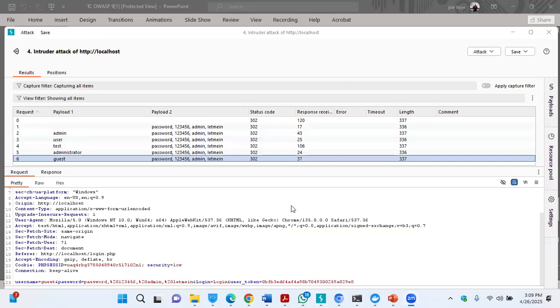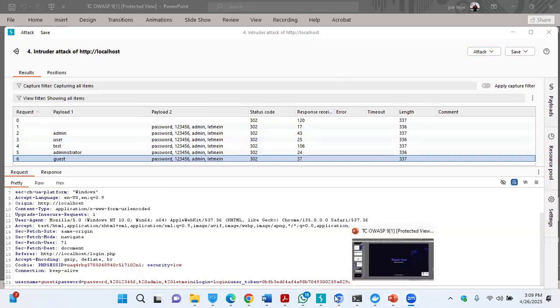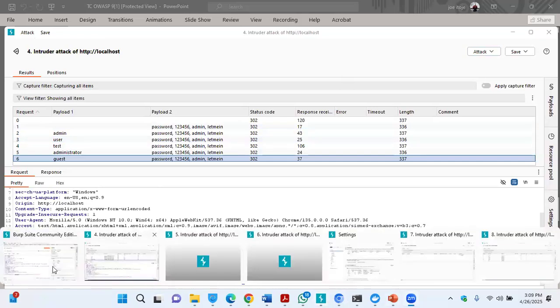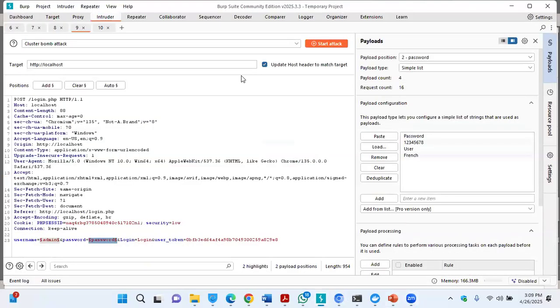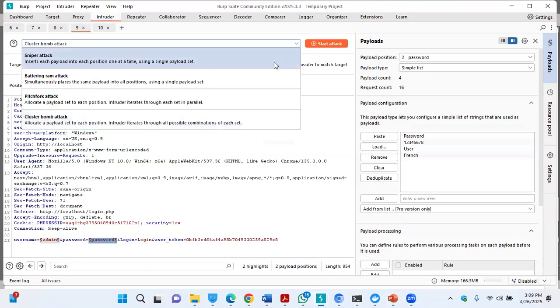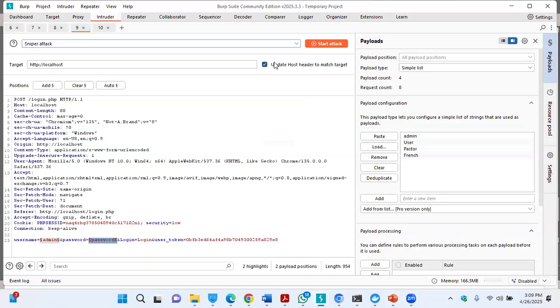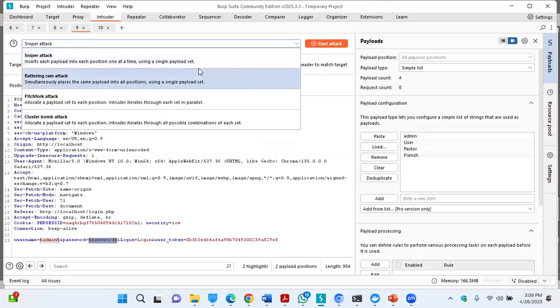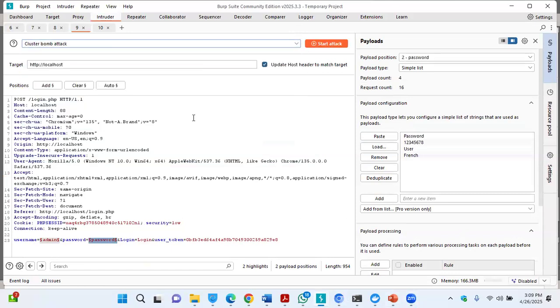So we can see here that we try to carry out the attack. If you come here, we have the cluster bomb attack. You have the sniper attack, and then you have the cluster bomb attack, where you have a combination of different usernames and passwords, right?